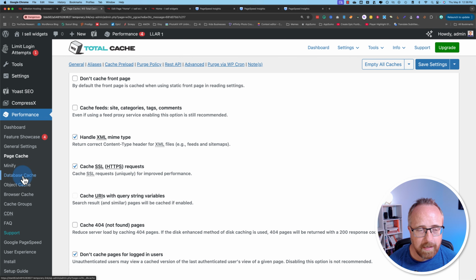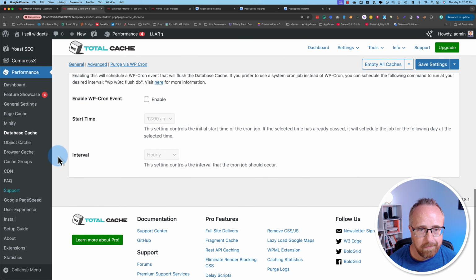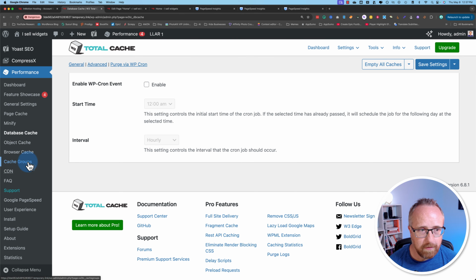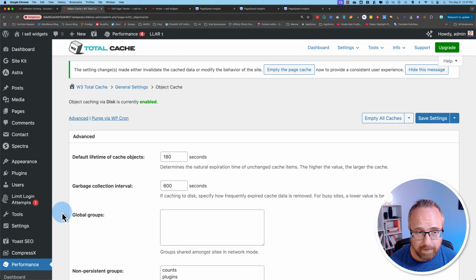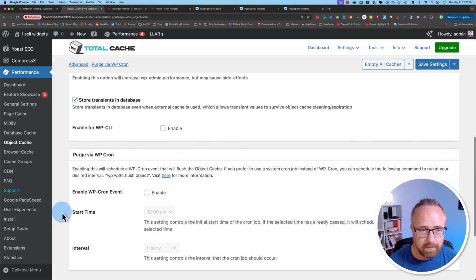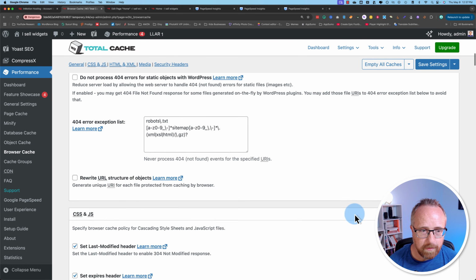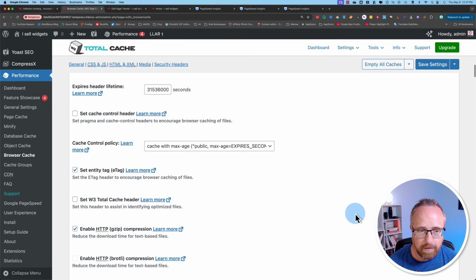Under database cache, I don't believe we're changing anything. Nope, leave that all as it is. Under object cache, I believe we're also not changing anything there for this case. No, leave that as it is. And browser cache, same thing. Not changing anything there. We'll leave all those as they are.